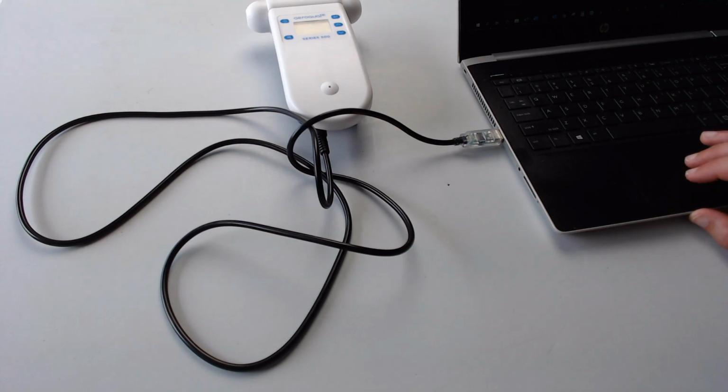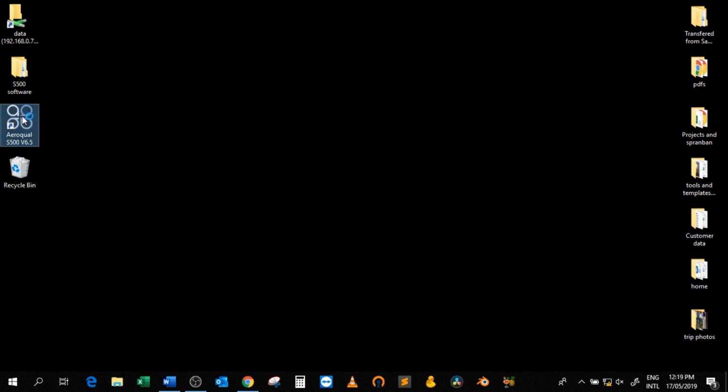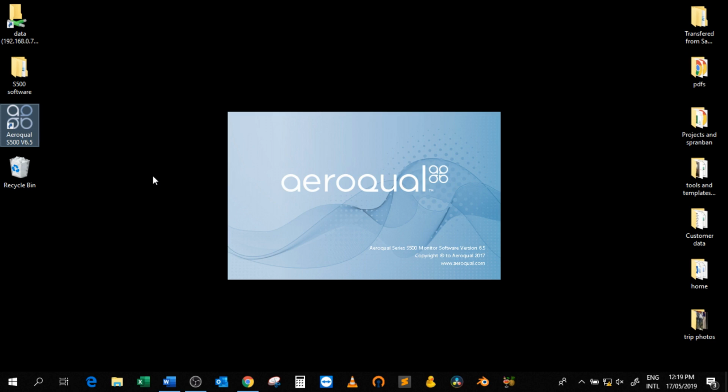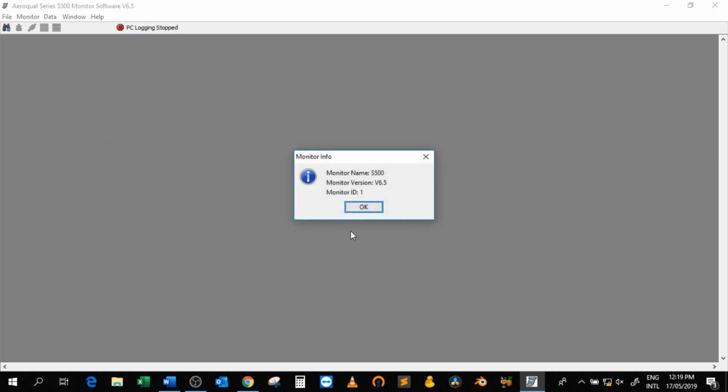So once you've plugged your monitor in, open up the software by double clicking on the Aeroqual logo. You should see the Aeroqual screen pop up. There's a little binoculars symbol in the top left-hand corner, so click on that and the software will search for a monitor. Okay, it's found one. Monitor ID 1, okay, good.